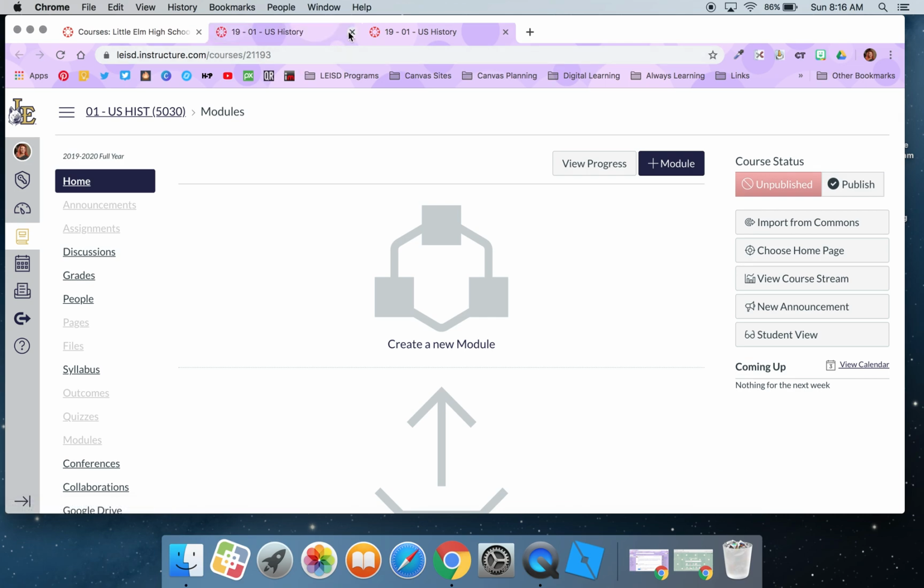So I'm going to close the window that had the virtual class because I do not want to cross-list into that virtual class. I want to cross-list into my actual live face-to-face section of U.S. history. And that's this 5030 class. So one way that we can do this is by copying this number up here, this 21193. This is actually the course number. So your courses will have different numbers, but it's up here in the URL, so it's the end part. I can copy those numbers.